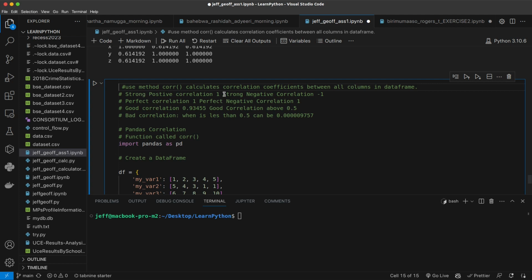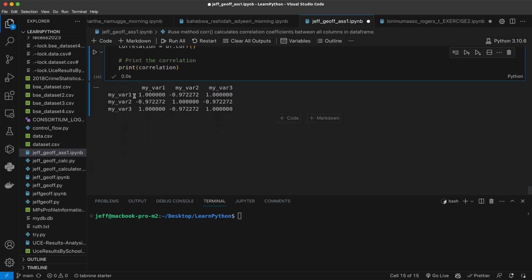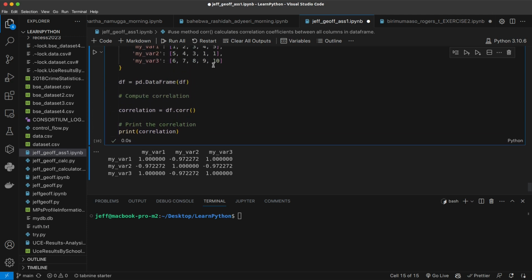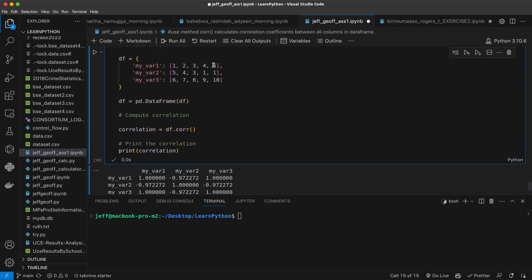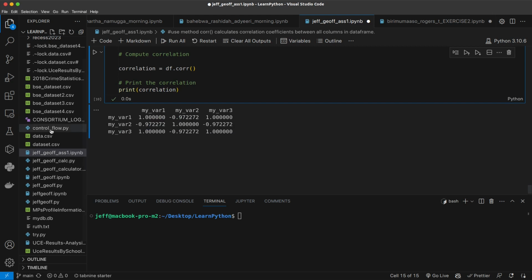So strong positive correlation is normally 1 or negative. That is what we call a strong positive correlation. So the value indicates a perfect correlation. As you can see here, this is a perfect correlation, this is a good correlation. A bad correlation only comes when the value is negative. That is what we refer to as a bad correlation.